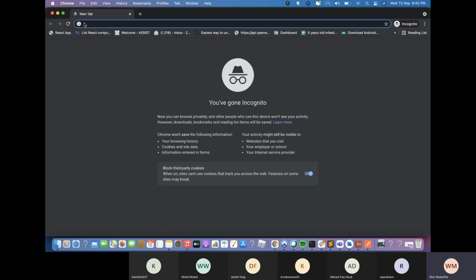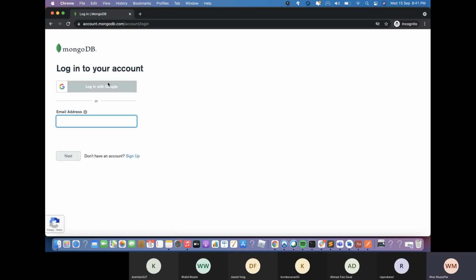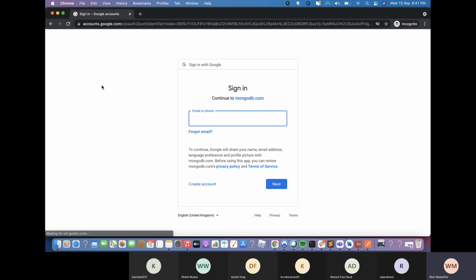Incognito. Okay, I will try incognito pula. Sign in. Itu masalah incognito kena isi balik.